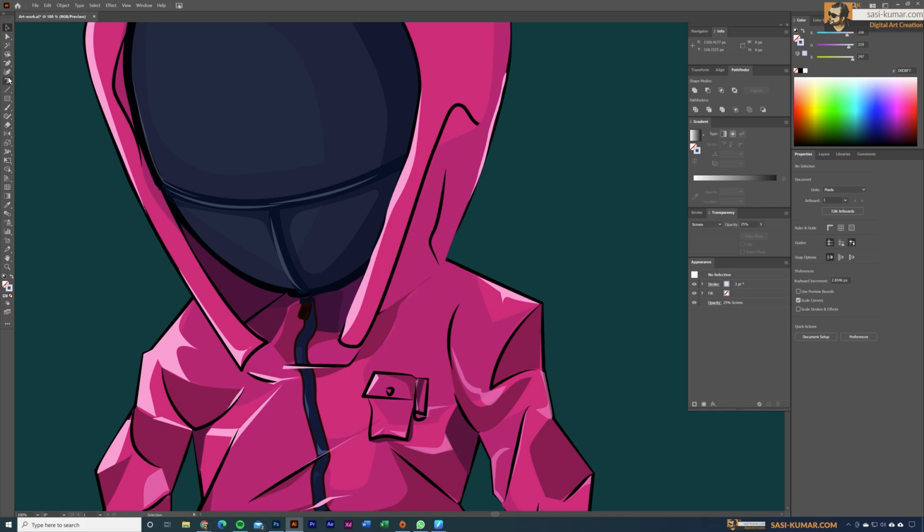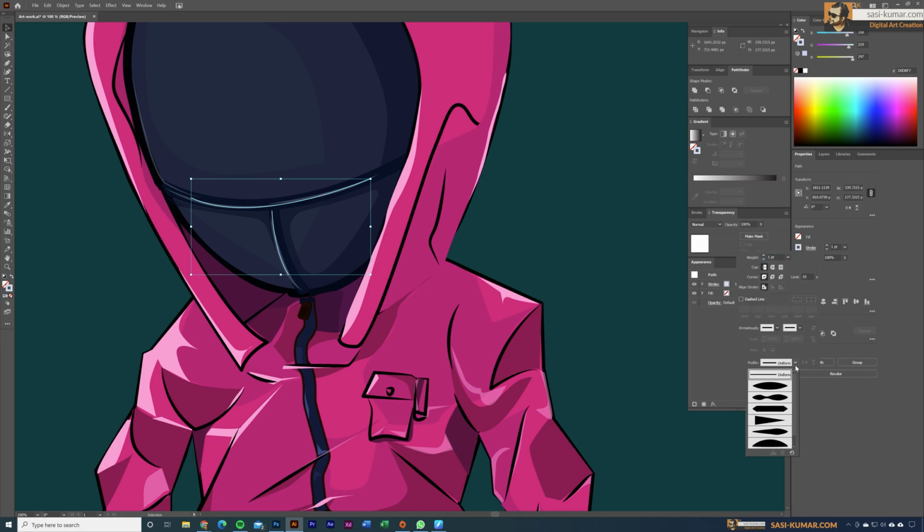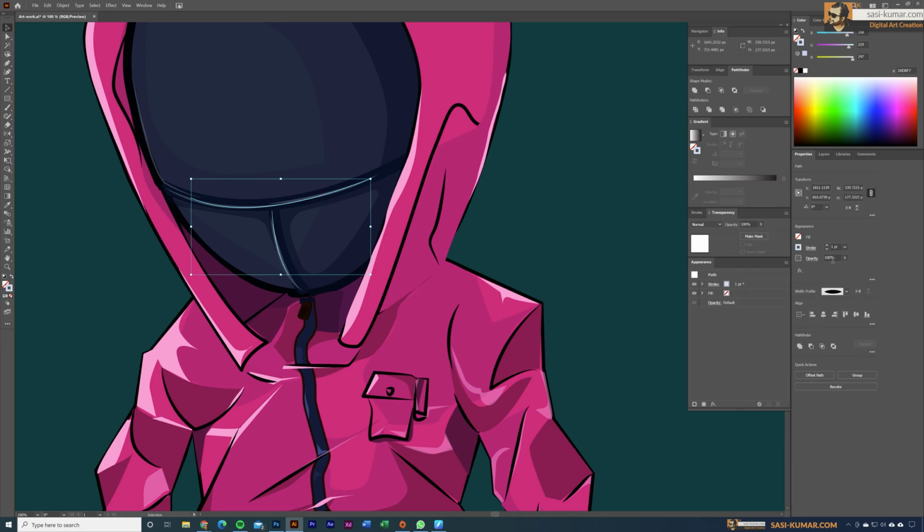To make it more realistic, I'm going to have another line on top. This one is going to be thinner than the earlier line and shorter than the earlier line, only visible in these areas where you can see a lot of light. And for them, again, I'm going to apply the same stroke profile which we applied earlier. Perfect.